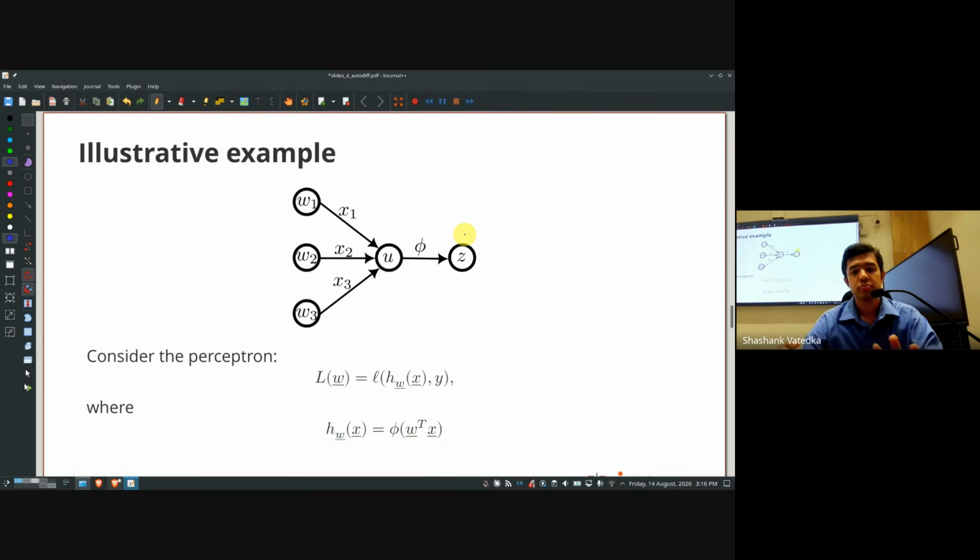I can draw this from a different perspective, because in the end, I want to take partial derivatives with respect to w1, w2, and w3. So for this, let me depict w1, w2, w3 as my inputs. w1 is going to get multiplied with x1, w2 with x2, w3 with x3, and these are added up to give you u. Then on u, you apply phi to get z. Again, I did nothing else except redraw the diagram.